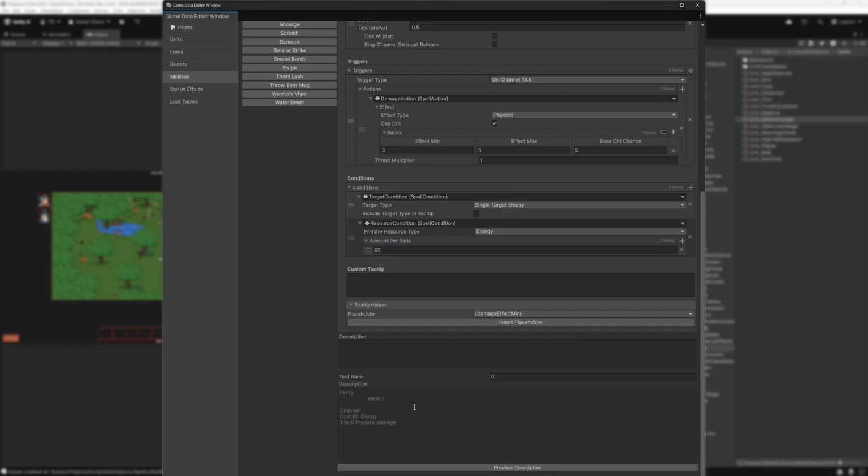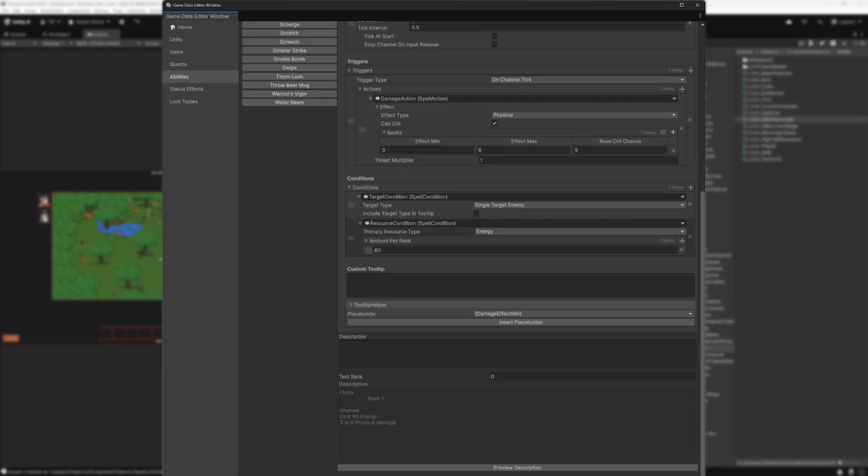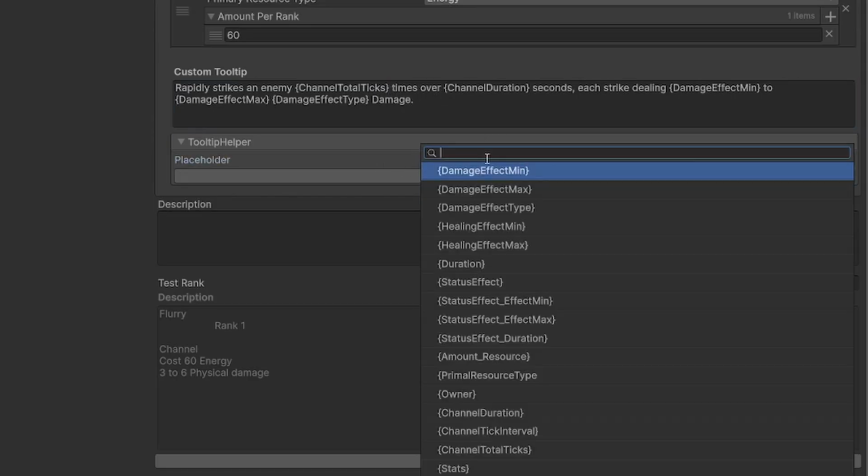By default, the ability tooltip is not empty. However, since we don't include any component in the tooltip, it will look very plain. My custom tooltip will use placeholders, and they will be replaced by the component, triggers and conditions. This will make it dynamic and up to date.